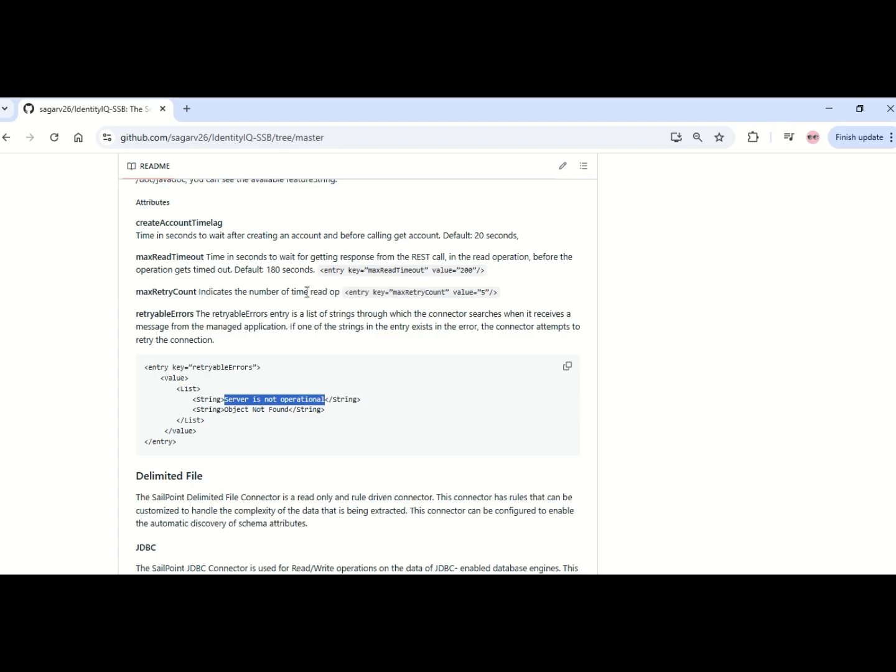But what happens is, let's say during Active Directory or any web service application account creation or provisioning, it is failing because of some connectivity issue, which happened only for some period of time, like maybe 5 minutes or 10 minutes, the system was down. So what you can do is add the retriable error attribute, and you can add the error which you are getting, and IIQ will retry to provision those things.